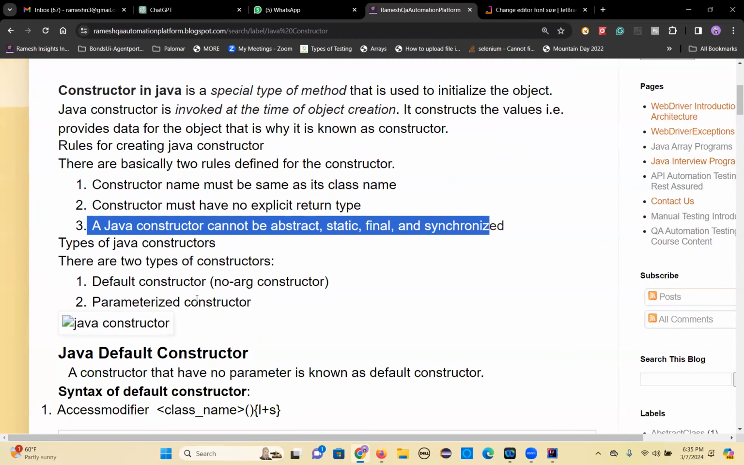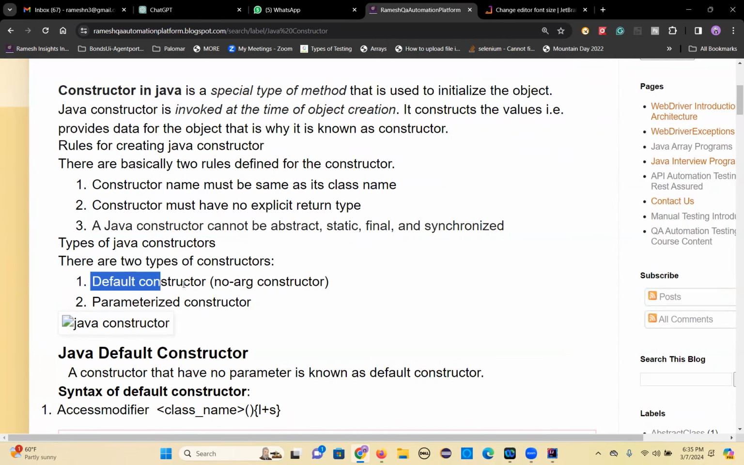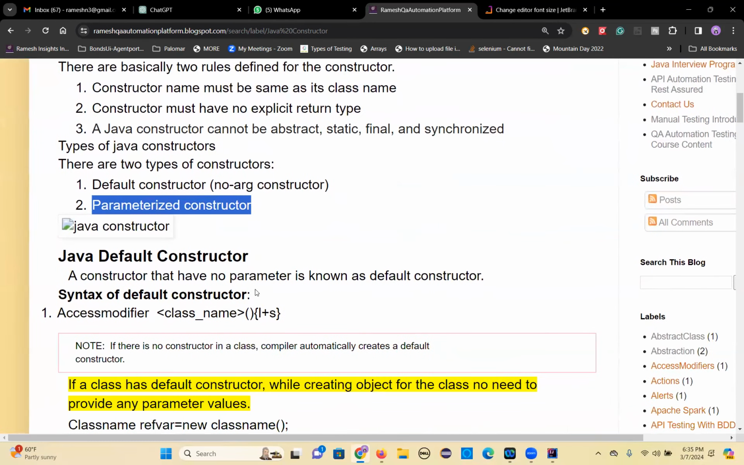Types of Java constructors are two types. Default constructor, also called no-argument constructor, and parameterized constructor, which is a constructor with arguments. So it has arguments. The Java default constructor is a constructor which doesn't have any parameters. So that's what a default constructor means.